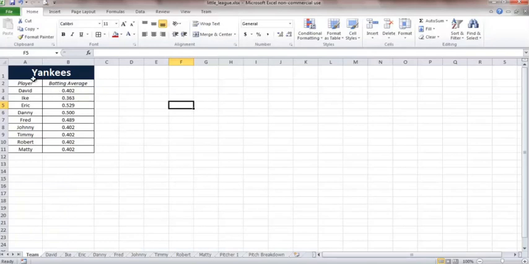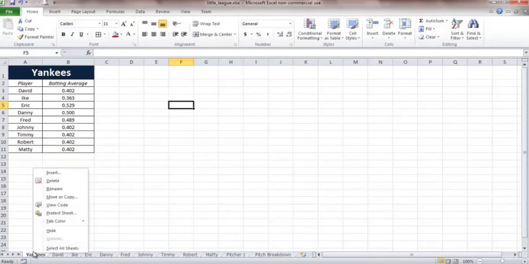Say that you managed a little league and you wanted to have one of these type of pages for every one of the teams in your little league, but you don't want to have to go through copying and pasting and then reformatting and doing it all from scratch. You have this exactly the way you want it, and so we're going to simply duplicate this. So we're going to go down here, rename this the Yankees, so we know this is the Yankees one. Right click it, and then go up to Move or Copy.